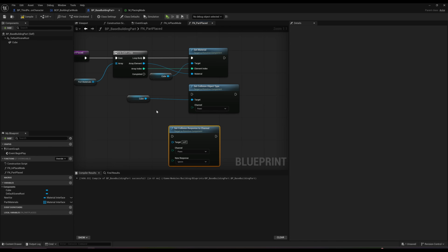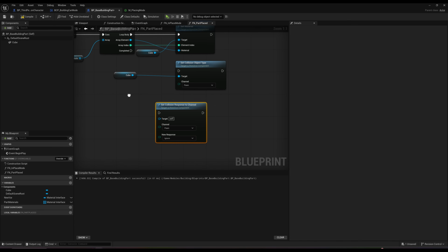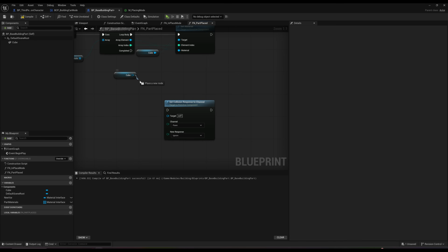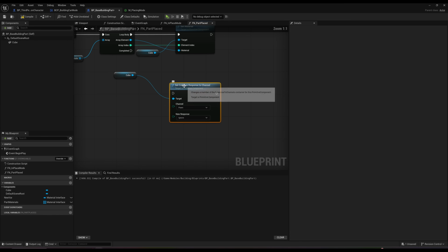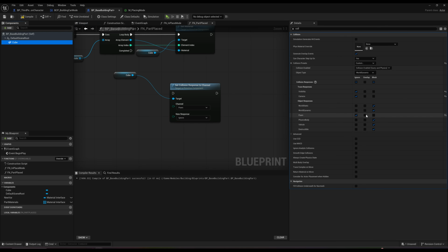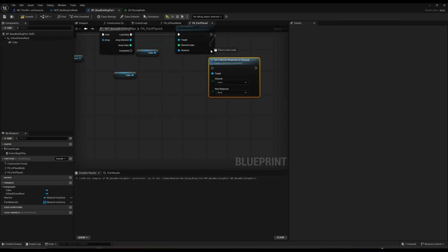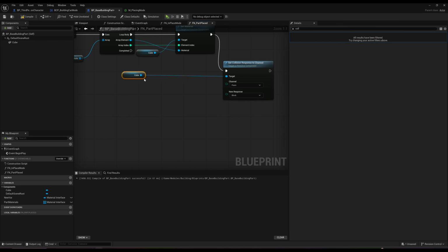Alright guys, so I was just doing some research and I found out that there's a thing called set collision response to channel. So I was trying to set up the object, so that's completely wrong. So just go ahead and call this node called set collision response to channel, which is in essence the same thing as coming here and ticking the boxes, okay? The only thing we need to do is that pawn we need to set to block. And the reason why we're doing this is because I'll show you.